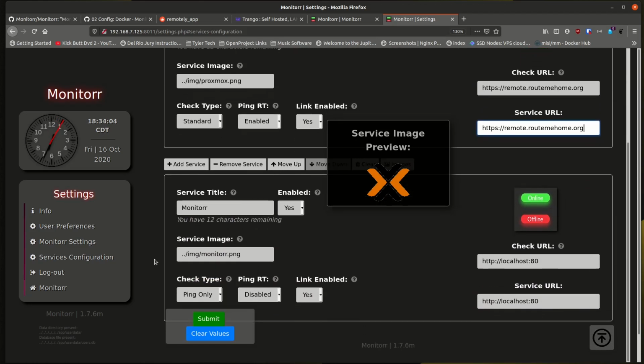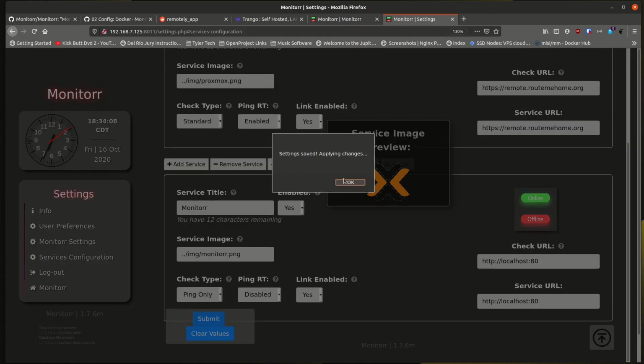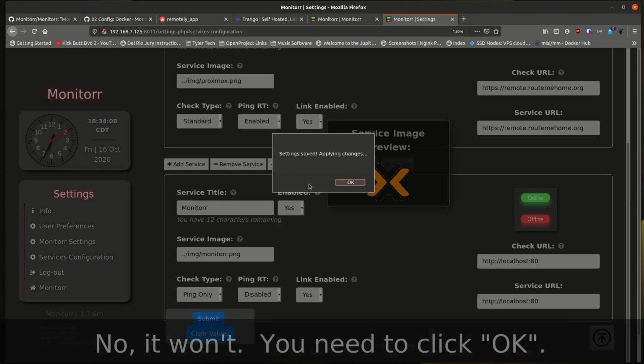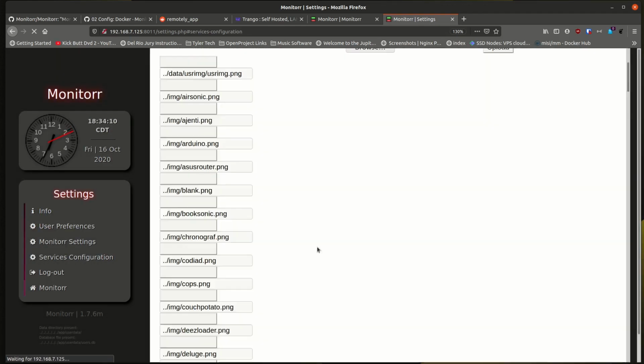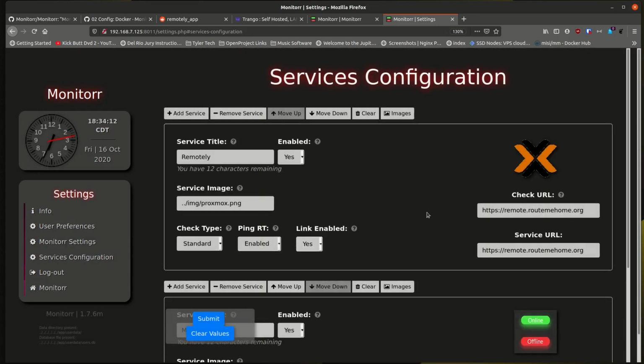So you've got another one right here, as you can see. This is the one for Monitorr, so I'm just going to leave it. I'm going to hit submit, and it says it's going to apply and update those changes. If you just give it a minute, this will go away after it's done saving the changes and doing what it needs to do. I'm going to hit OK. It should refresh here in just a second. There it goes. And there's the actual icon that we picked and everything.